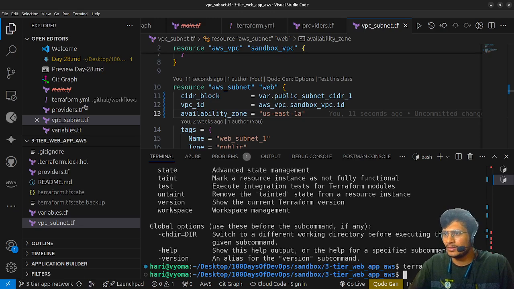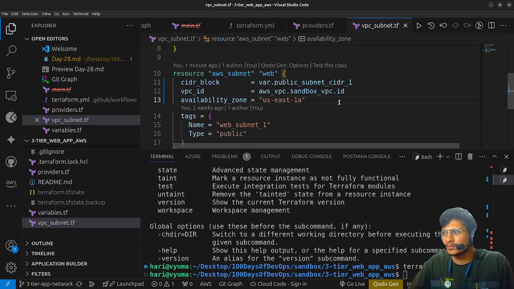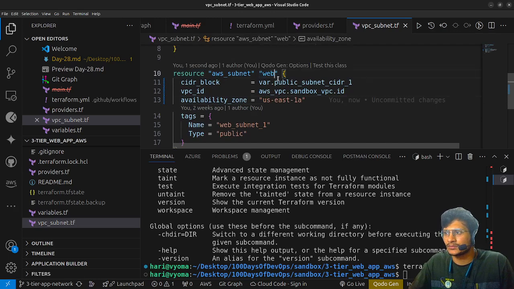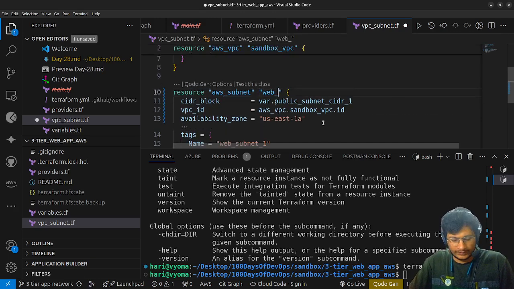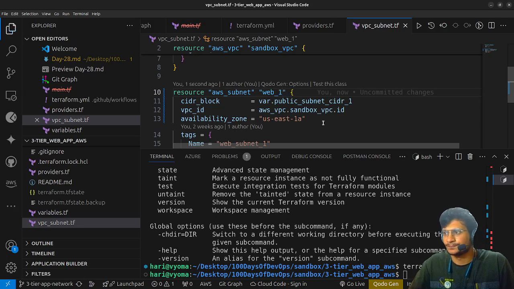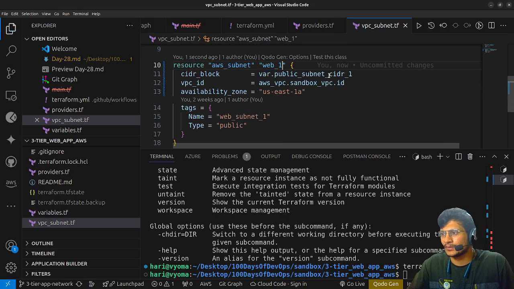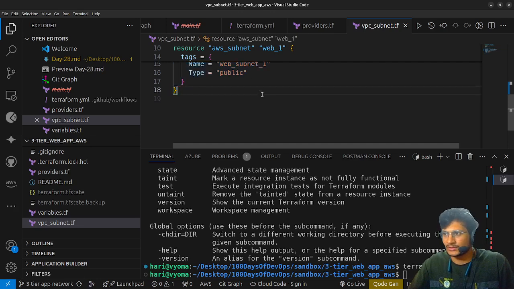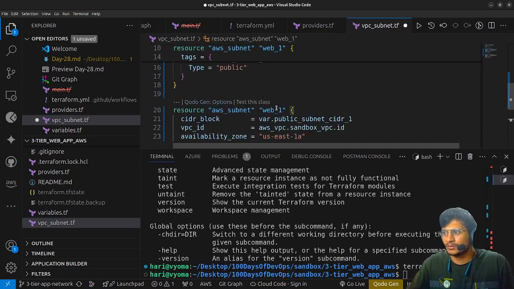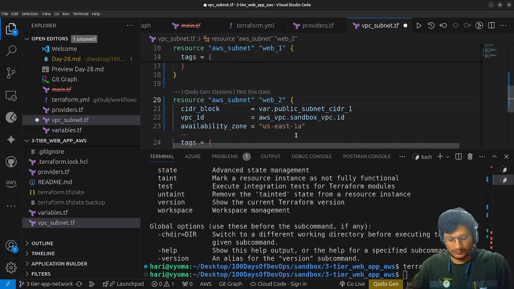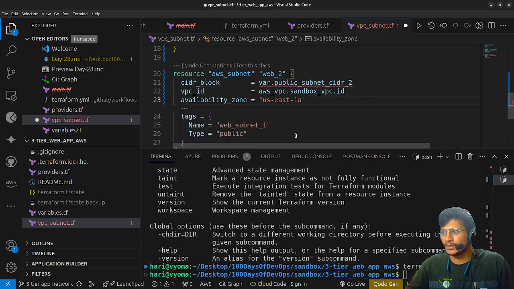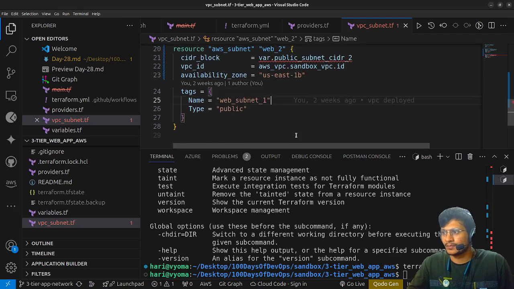We have created it like this is for one. And suppose I have to create another, this is web 1, web 1 resource, web subnet 1, and I have to create another resource for myself which is called web 2, web 2 public subnet CIDR2, VPC ID would be this, and subnet 2.